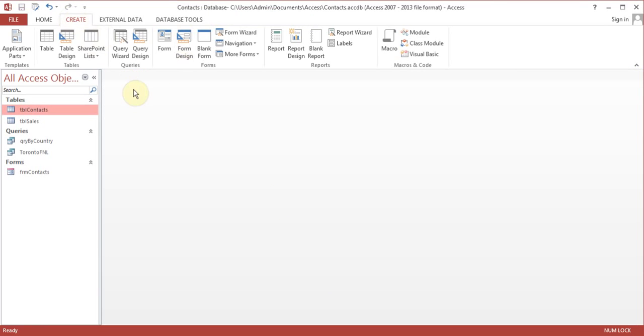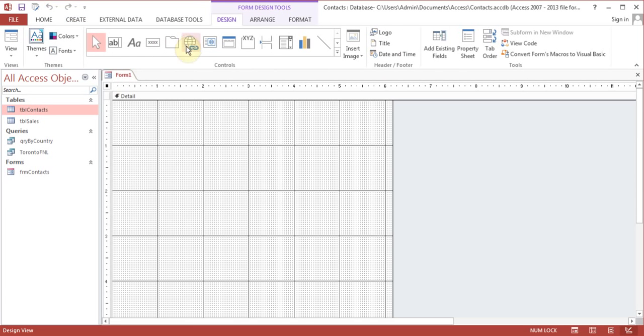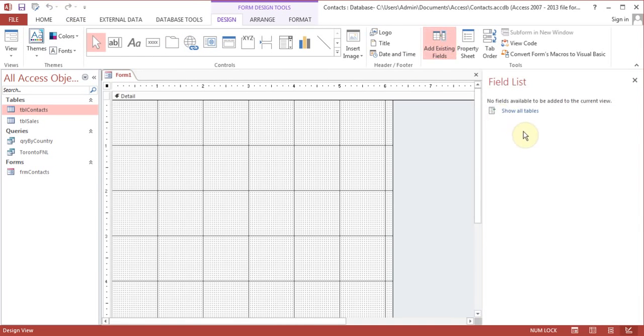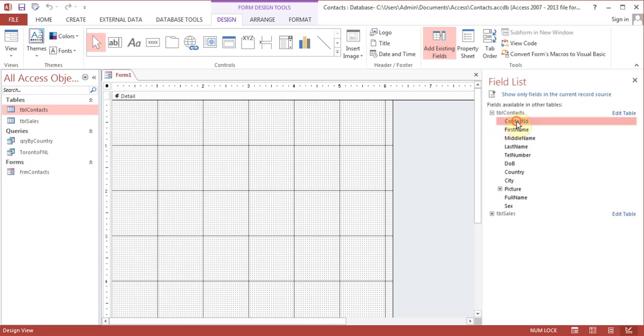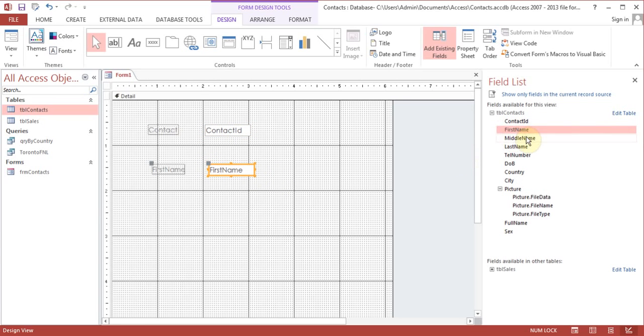I'll go to create, form design, and then I can just add the existing fields, show all tables, table of contacts, and I can start dragging the fields. Now this way you'll have more control over its location and its width, and then you can arrange it as you want it. I'll close this.